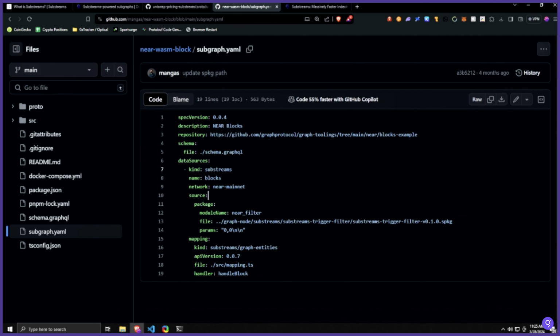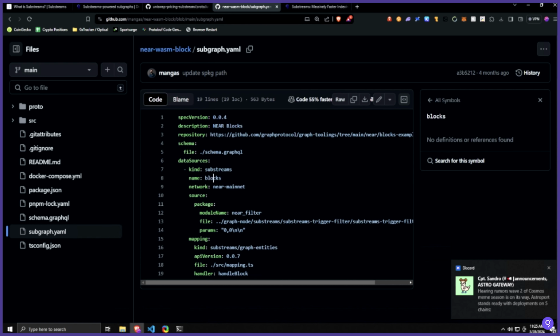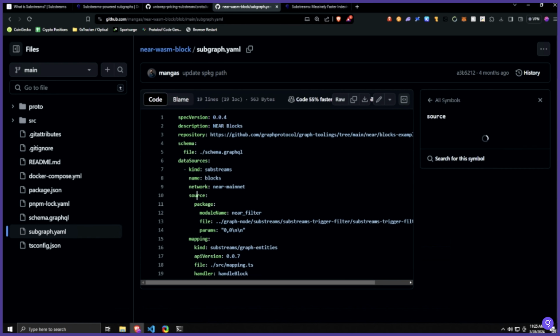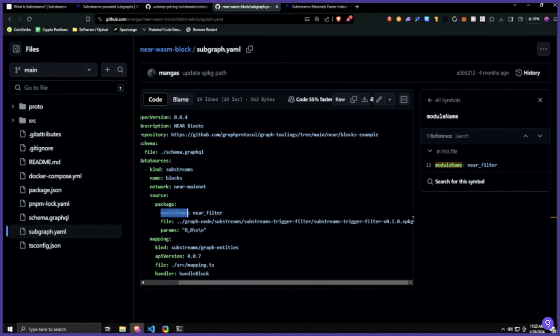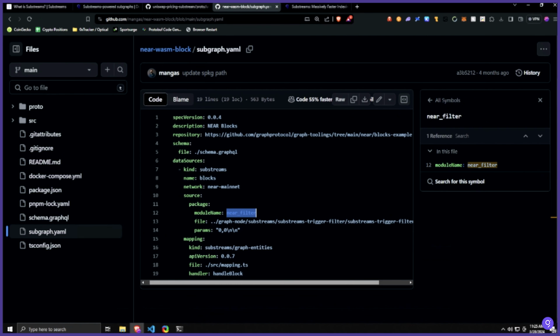So we can see here in the subgraph manifest, we have this data source of kind substream, the name for it, the network, which we'll be using something different today. You have the source package, and the source package is going to contain the module name. So in this case, they're referring to this SPKG, this packed substream trigger filter, which has a module of near filter, and they're passing some params in.